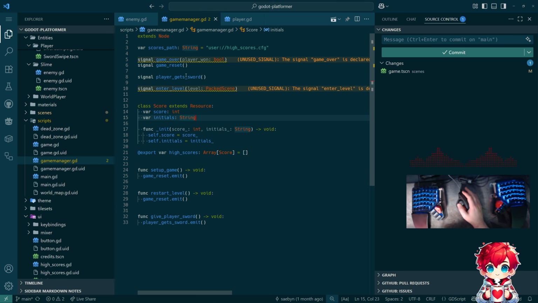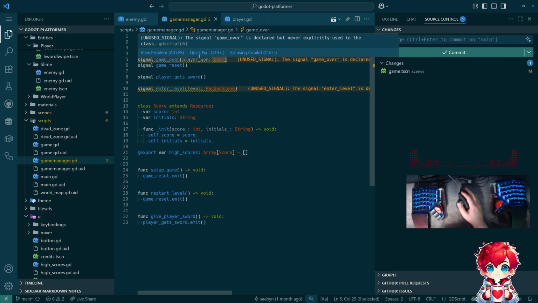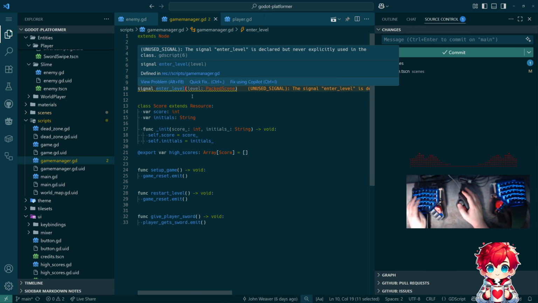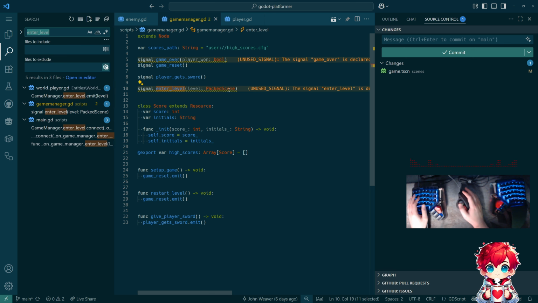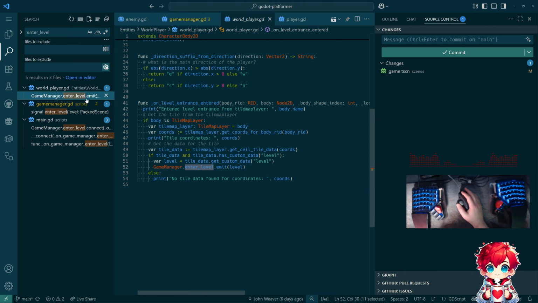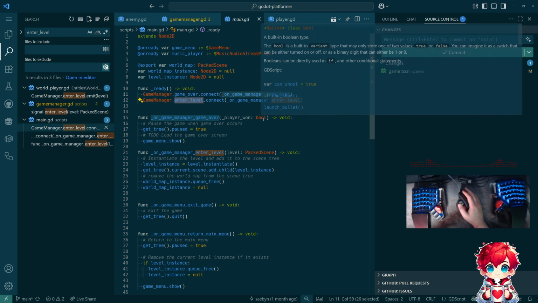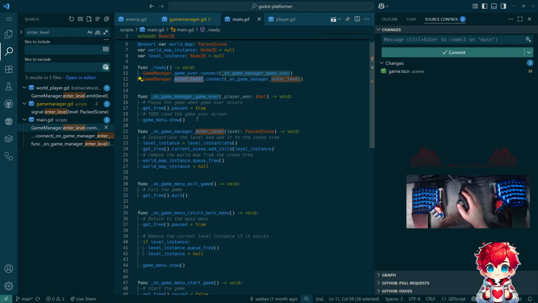Right, which has some leftovers of the whole high scores configuration. And hey, look, there's a game over signal, enter level signal. I think we're using... are we using interlevel somewhere? Is this warning a lie? Well, yes. What we're doing is saying that the world player entity can emit the signal off of Game Manager, and then the main script is responsible for handling it. Hey, and we have a game over, which calls on Game Manager game over, which is here.